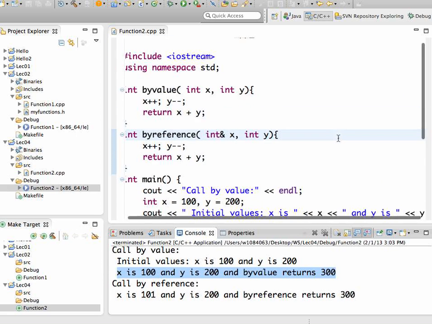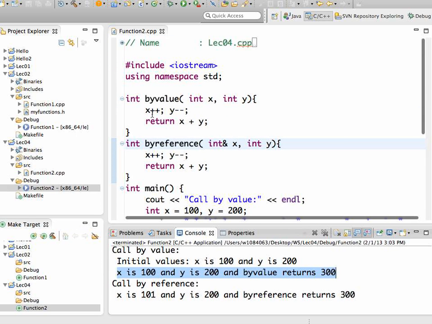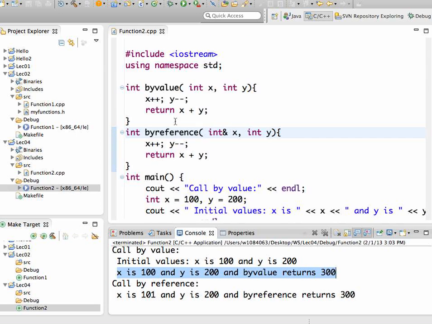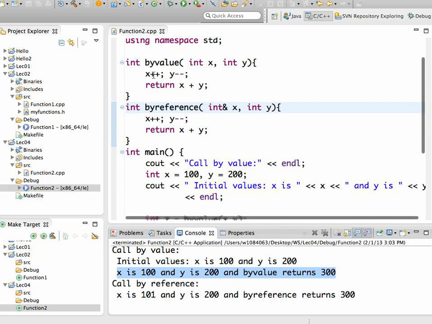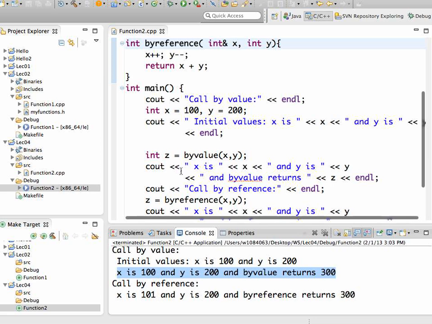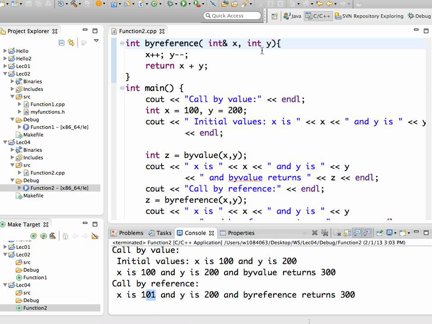And by value, all it does is decrement y, increment x, and then add them. Of course, you'll just get the original value, the sum of the original values of x and y, because we're decrementing and incrementing. All right. The difference in call by reference is that you pass in 100 for x, 200 for y. We bump up x here inside this function. And then when you print out x and y, unlike in the previous case, you see that x is bumped up. Okay.